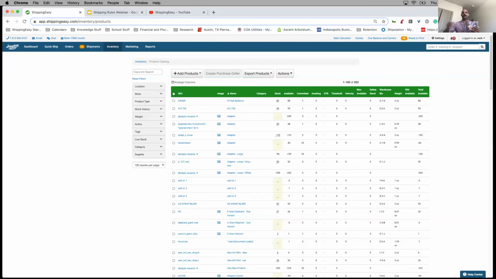It's just independent from the shipping rules that are within ShippingEasy. I hope that answers the question. Feel confident it did. Can you show how to set up a preset for all SKUs that start with a certain set of letters or numbers?